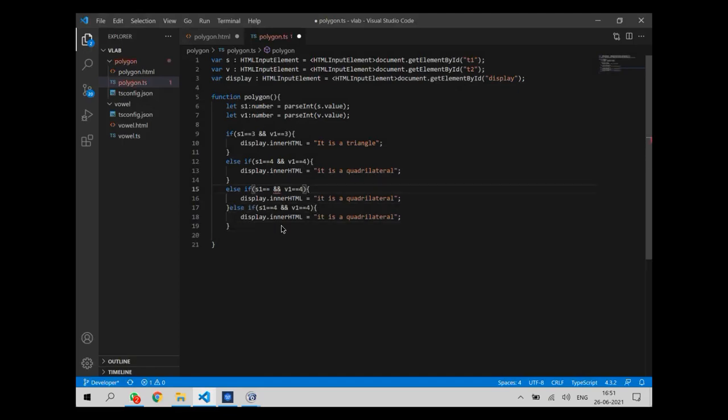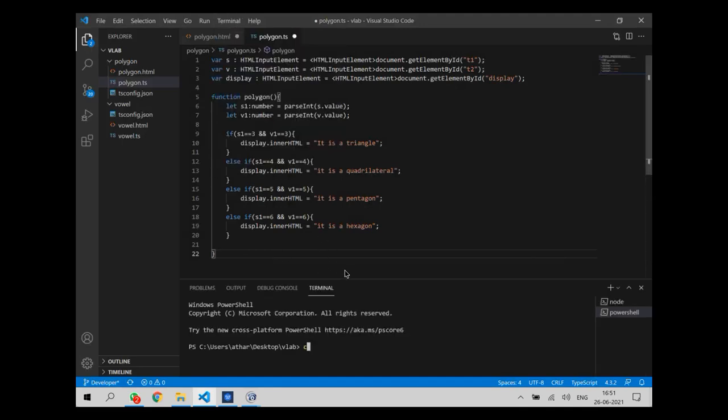Now when s is equal to 5 and v is equal to 5, it should print that it is a pentagon. And when s is equal to 6 and v is equal to 6, it should print it is a hexagon. For now, I will write only till hexagon. You can try it later if you want for heptagon, octagon, nonagon, and decagon. So I will just compile this to show you the output.